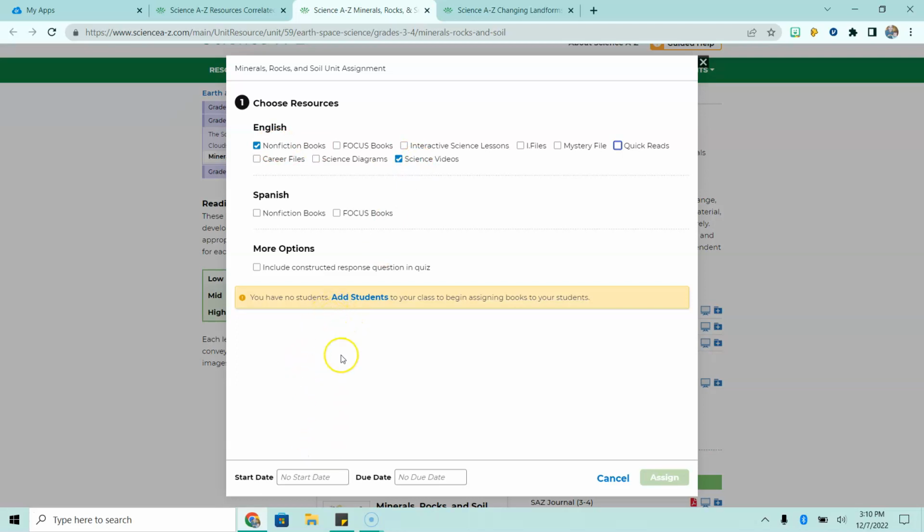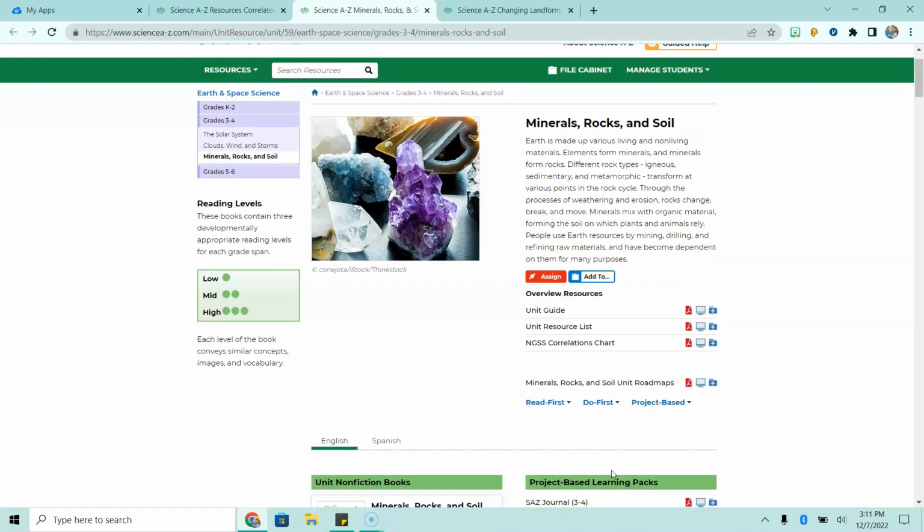You'll see your students as you scroll down here. So again, you can assign it to the entire class, or you can assign it only to certain students. Once you have your roster in here, you will see them on the bottom. And you can choose a start and a due date, or you don't have to do that. But once you have that chosen, you have your students chosen, you're just going to click Assign right there. And then that resource has been assigned to your students.